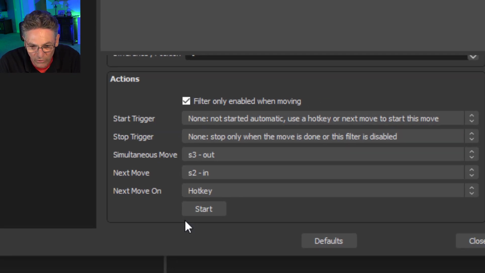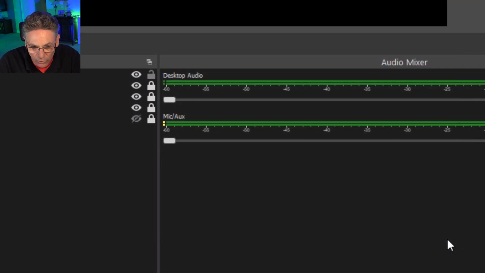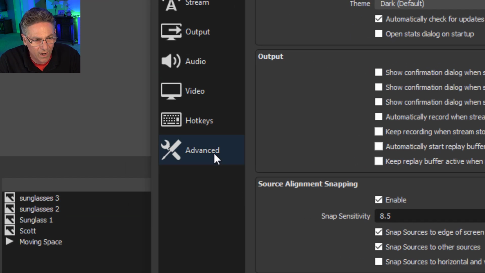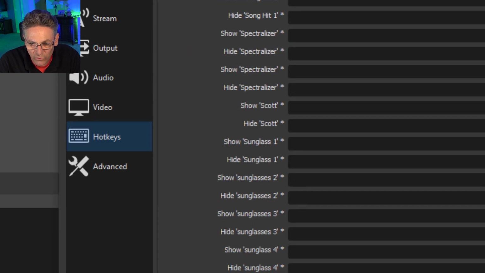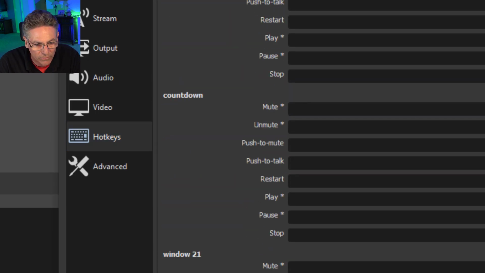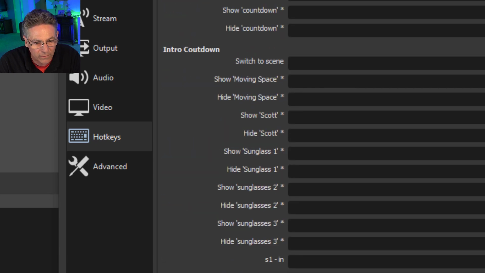So that's the correct way to do it. So now when we hit the close, we've got that all set up. We're going to go into settings and go into the hotkeys here. Scroll down to the source that we've created, which is called Intro Countdown, I believe, if memory serves. Yes, that's where it is, right here, Intro Countdown.